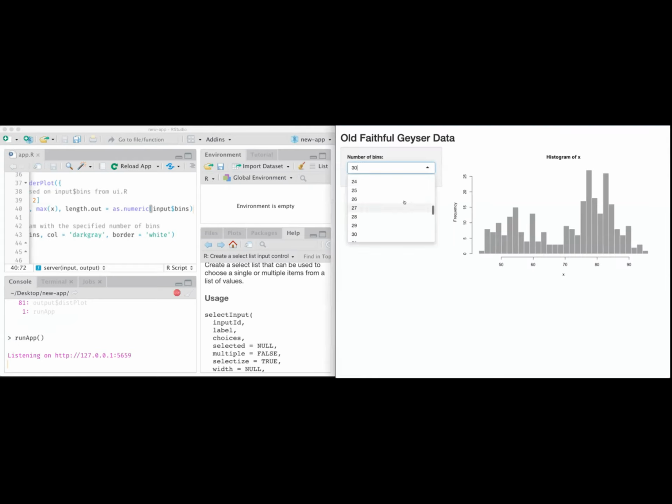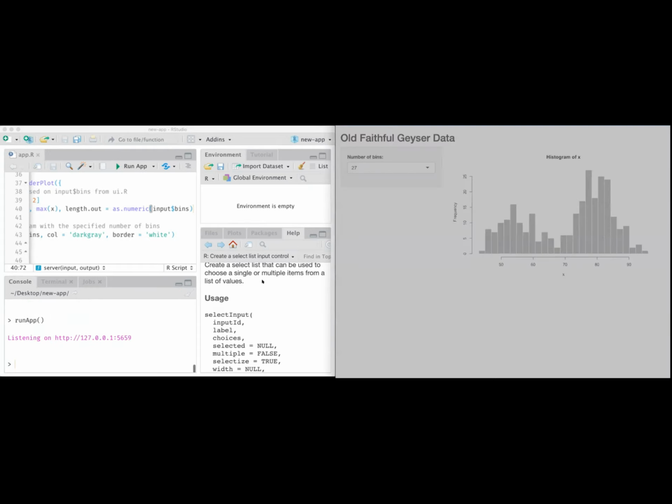And it does. Okay. But now we have a drop down rather than the other one. Does that make sense?